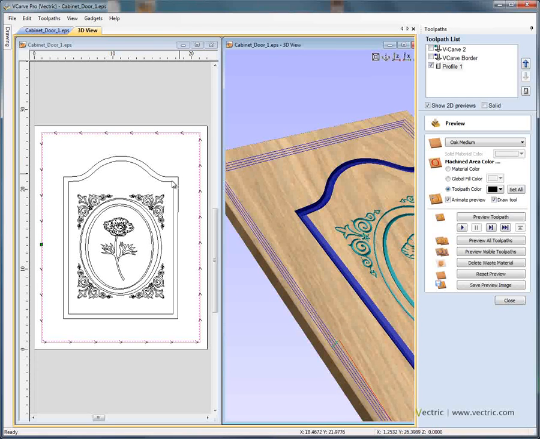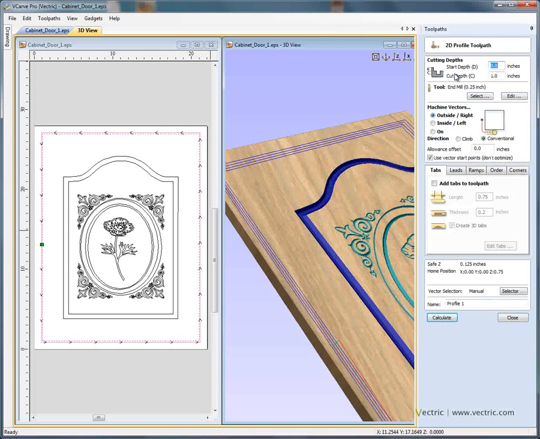But there would be a problem, because once we've cut this panel out, it would break free. So if we go back to the edit the profiling toolpath, we'd almost certainly want to use some sort of tabs, or maybe if we've got a vacuum on the table, then the vacuum would hold the panel in place. But in this case, we're going to add some tabs. So let's make the tabs 3/4 of an inch long, and we'll make them 0.25 of an inch thick.